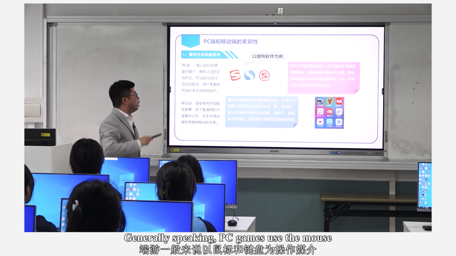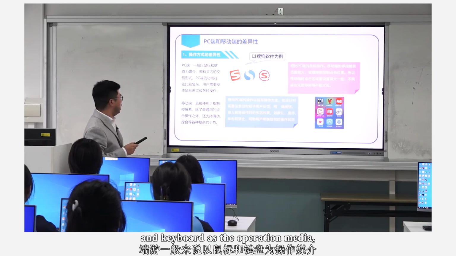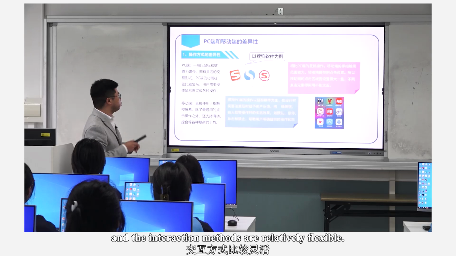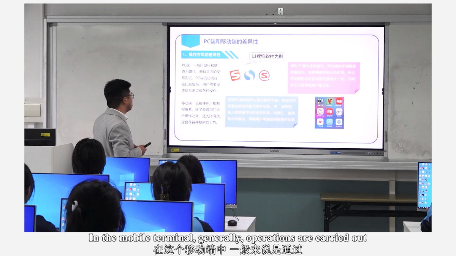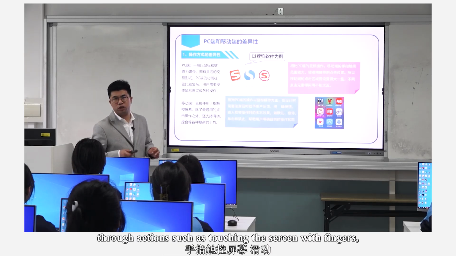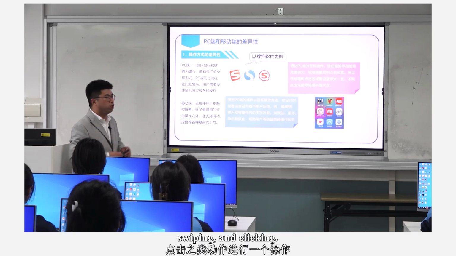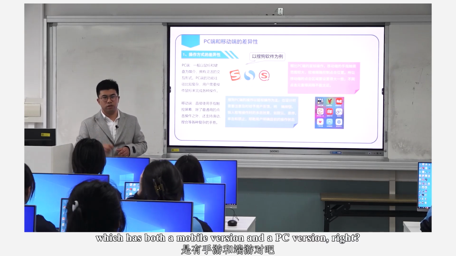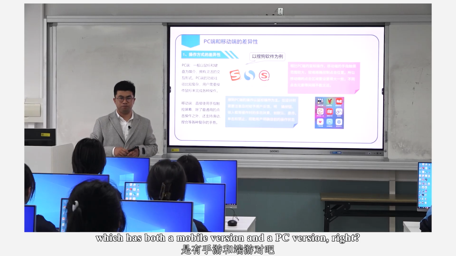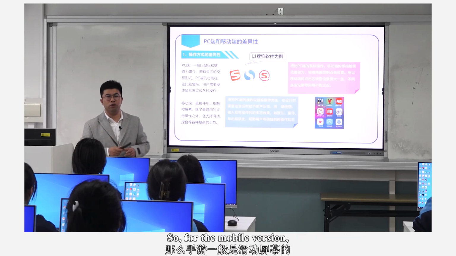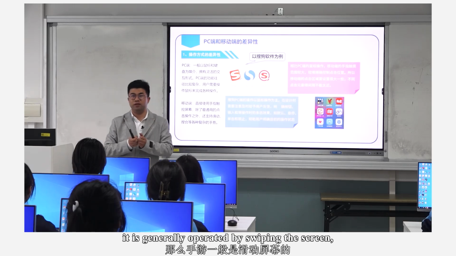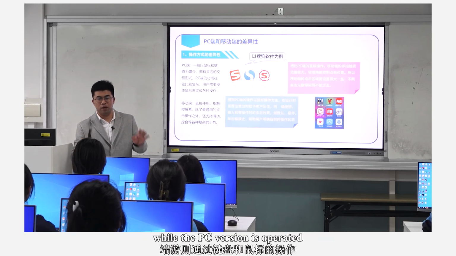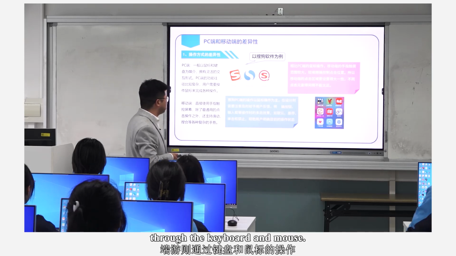Generally speaking, PC games use the mouse and keyboard as their operation media, and the interaction methods are relatively flexible. In the mobile terminal, generally, operations are carried out through actions such as touching the screen with fingers, swiping, and clicking. For example, there is a game called Peacekeeper Elite, which has both a mobile version and a PC version, right? So, for the mobile version, it is generally operated by swiping the screen, while the PC version is operated through the keyboard and mouse.